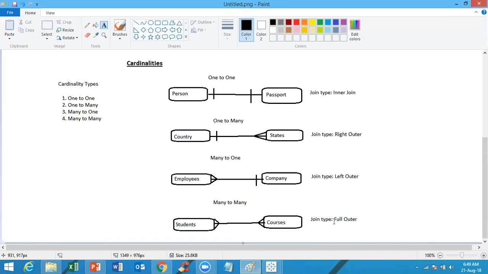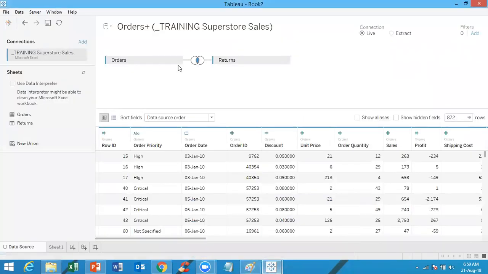Okay. So based on the cardinality, we can define different join types. We have to note that in Tableau, there is no limit to the number of tables to join. If you want to join these tables, there is no limit on the number of joins. So we can join more than 40 plus tables also. There are two tables that we have joined here, but we can join more than 40 plus tables also.